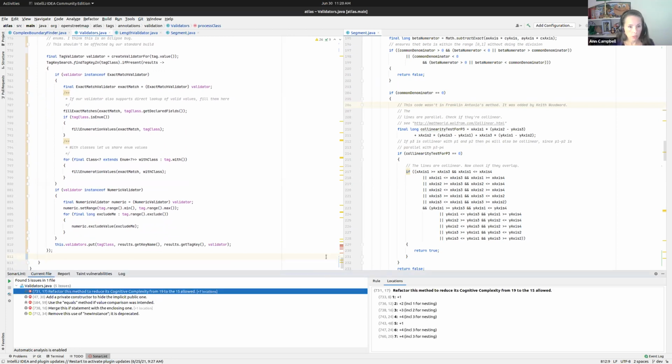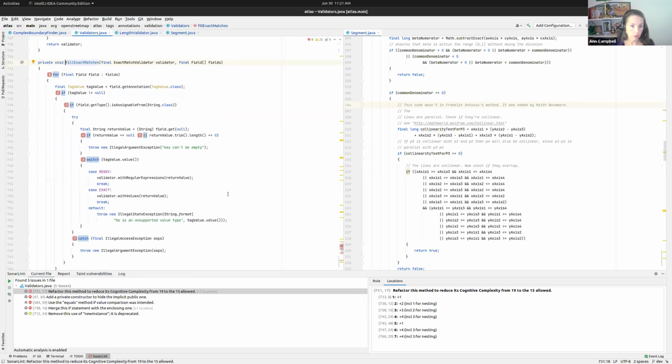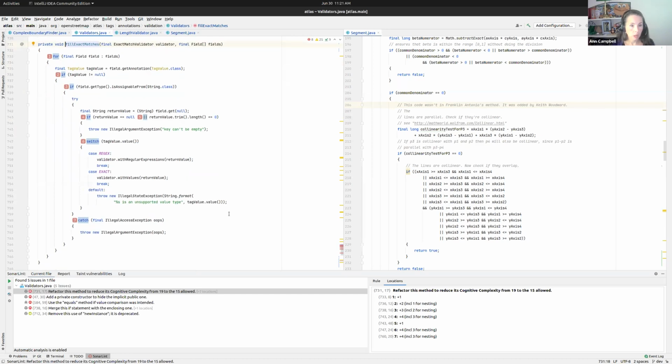So now moving on to the next example. Here I'm also at 19 versus the 15 threshold. And when I look at the secondary locations, I see I've got a lot of +4s, +3s. So again, we're looking at nesting. If I can reduce the nesting here, it's going to simplify the code and make it easier to understand.